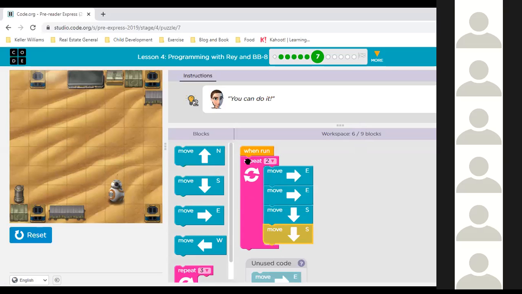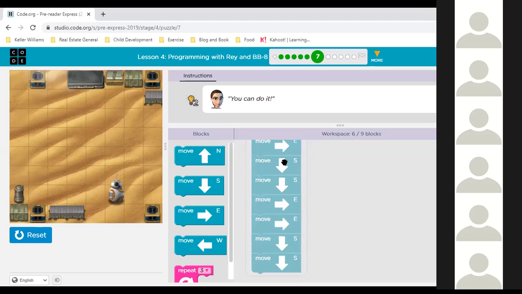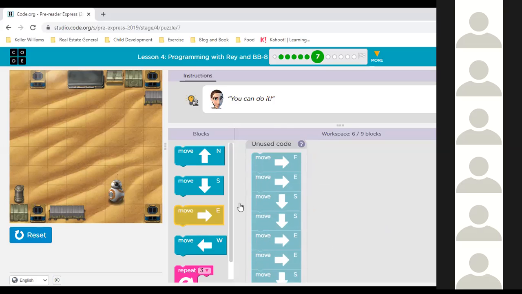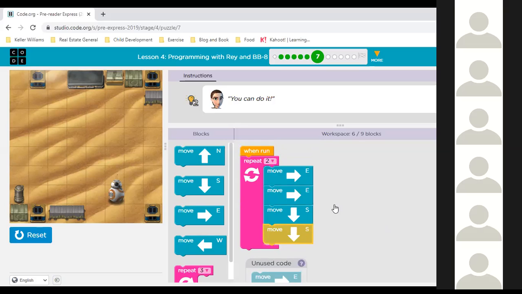So here's the repeat. The when run block counts for 1. Repeat is the second block. So it's 1, 2, 3, 4, 5, 6. We only used 6 blocks. But when we use this code and we put in every block, we used 1, 2, 3, 4, 5, 6, 7. Well, there was 9 because I took 2 of them away. When we said east, east, south, south, east, east, south, south, it was 9 blocks. Now we only used 6.